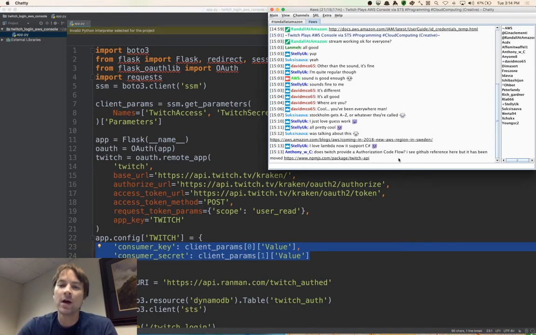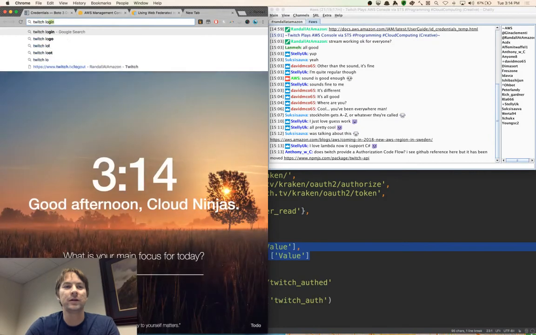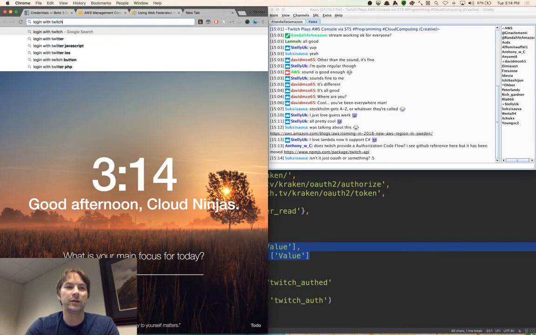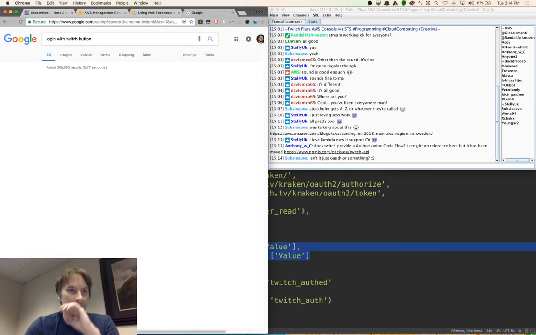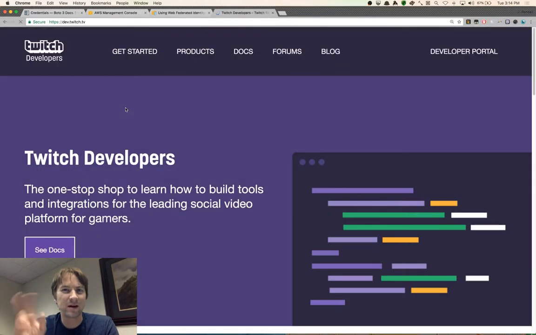That'll be really cool. So yes, Twitch does have, it's not an authorization code flow, it's more of an OAuth 2 kind of modified code flow. So if we can look at the docs for it, Twitch, or login with Twitch button, it's basically just OAuth 2, but they modified some of the scope parameters and some other things.